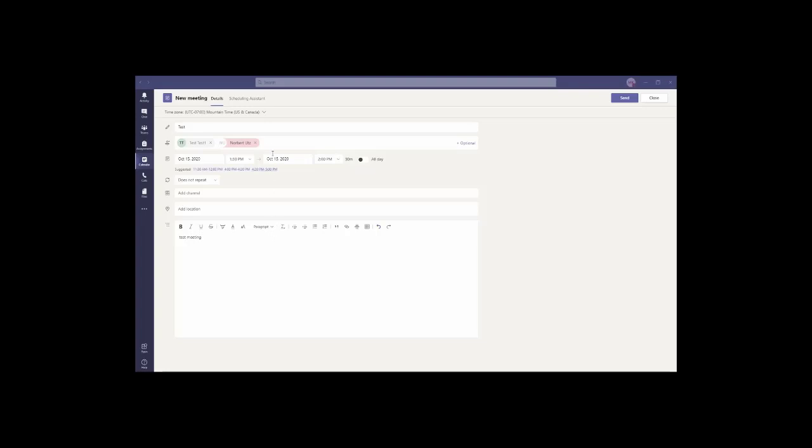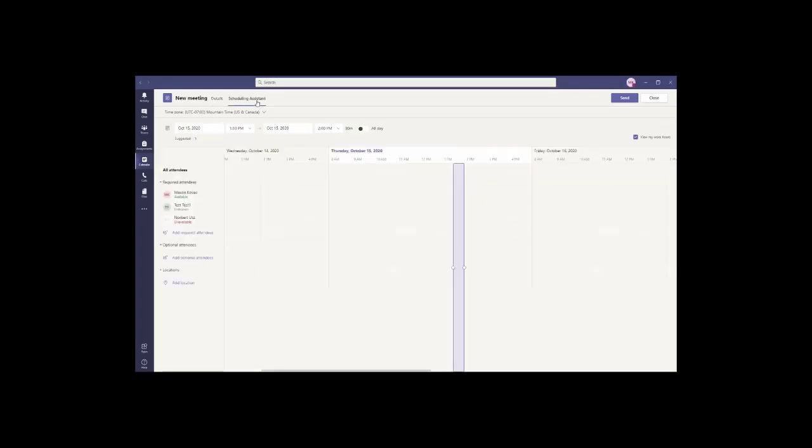At the top, you'll see the scheduling assistant. This is similar to Outlook. When you select this, you can see the availability of your attendees for this meeting. As you can see, Norbert's not available at the time that I'm trying to schedule this meeting. And since this is a test student account, we don't really have a calendar set up for this user.